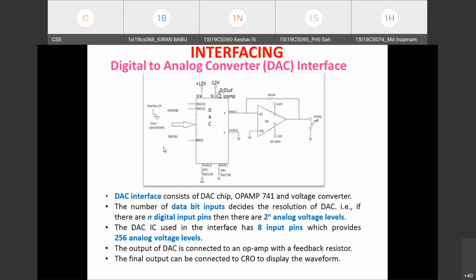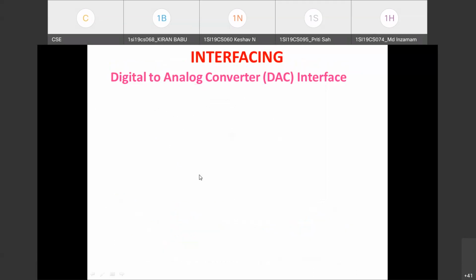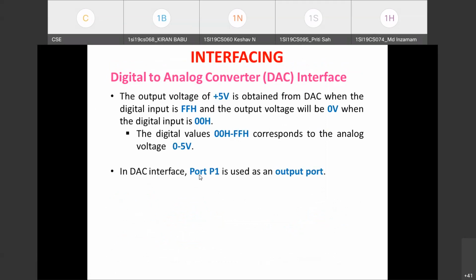Through these pins, digital values are sent out, and using this DAC, that digital value is converted to the corresponding analog voltage. If you are sending the digital value 00H, what is the analog voltage that is generated? It is 0 volts. If you are sending the maximum value, that is FFH, what is the analog voltage generated? It is 5 volts. So what you have to remember is that the digital values 00H to FFH correspond to the analog voltage 0 to 5 volts.